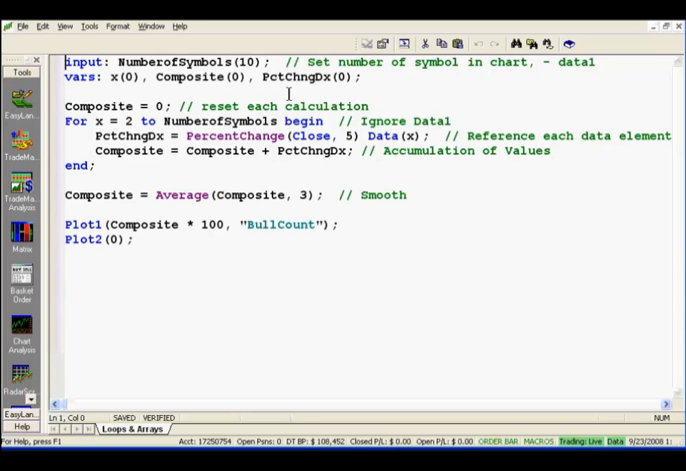Here I'm creating my variables: my loop counter again, what my composite score or my index will finally end up being at the end, and the calculation that I need to make on each symbol.